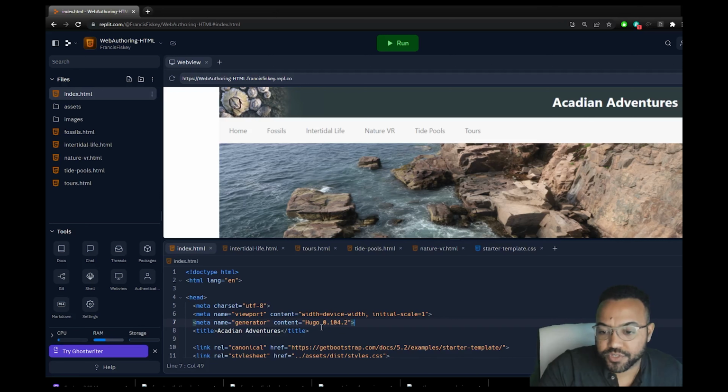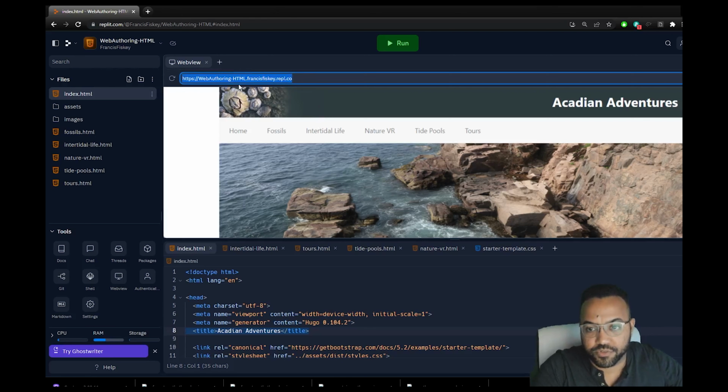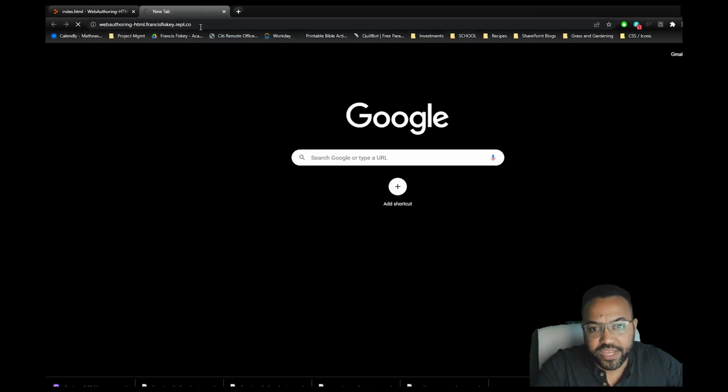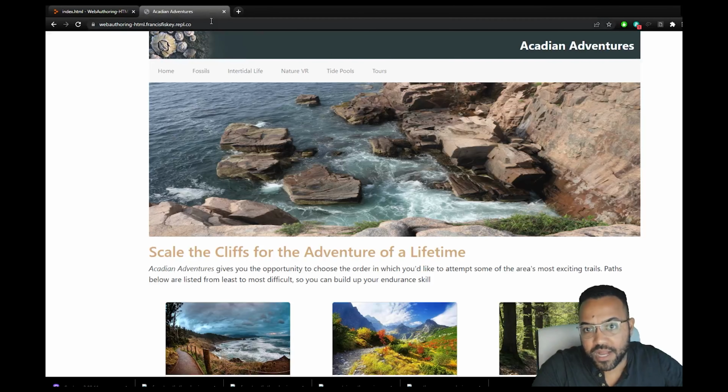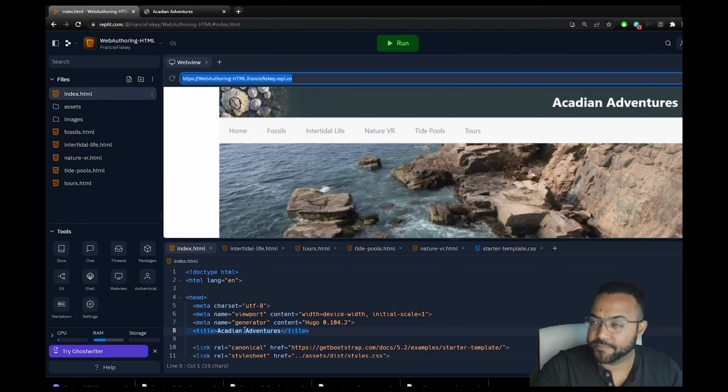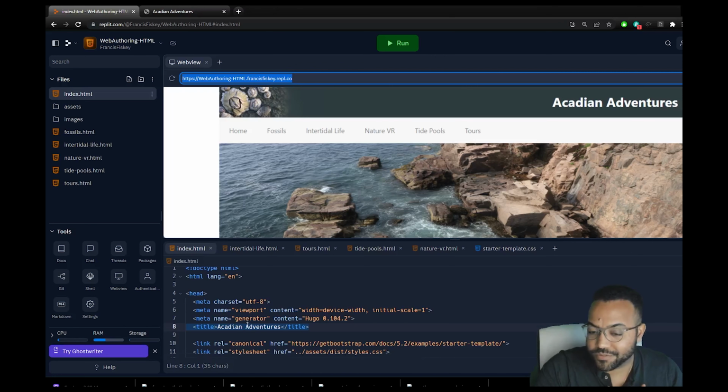If you look a little closer, there's other things here as well. For instance, the title. The title might not seem like much at this moment, but if I took this browser URL, which is my REPL, and ran it up here, you can see at the top, Acadian Adventures shows up as the name of the web page. That's very important, because Acadian Adventures is what I said I wanted the title of the web page to be. So you can already see that when the index.html runs, it's going to run the head first.